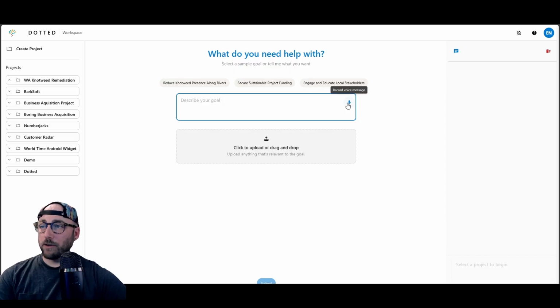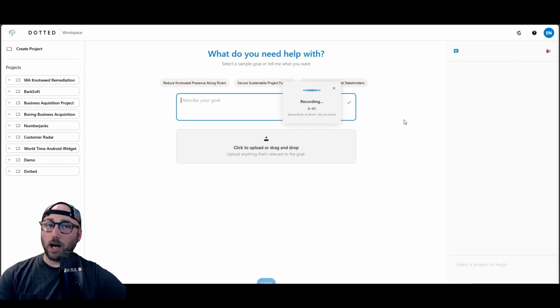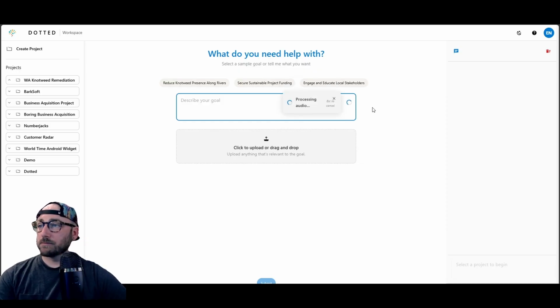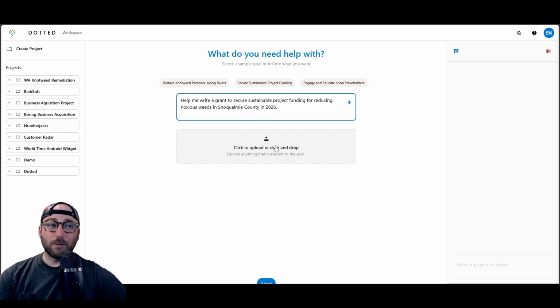What I'm gonna do is I'm gonna say, help me write a grant to secure sustainable project funding for reducing noxious weeds in Snoqualmie County in 2026. All right. If we had some documents, we could throw them in here. So if I had an example previous grant or something like that, I could put it in, but I don't have any of that stuff right now.